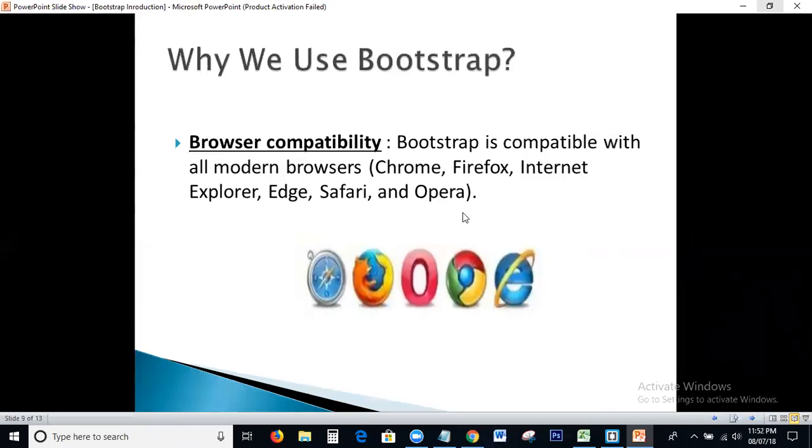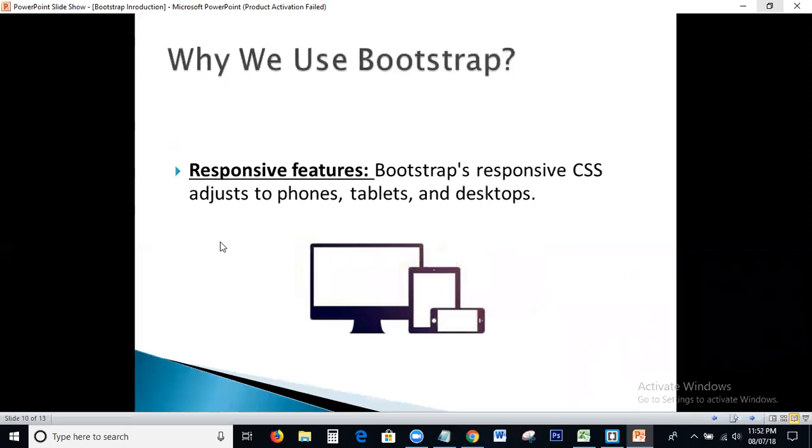Browser compatibility: Bootstrap is compatible with all modern browsers like Chrome, Firefox, Internet Explorer, Edge, Safari, and Opera. And responsive features: Bootstrap's responsive CSS adjusts to phones, tablets, and desktops.